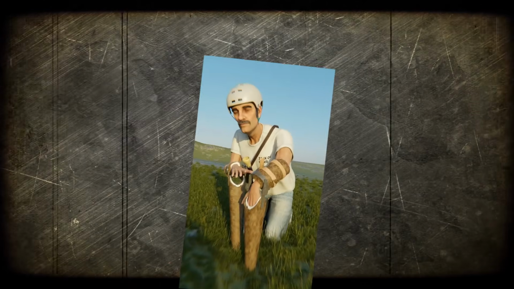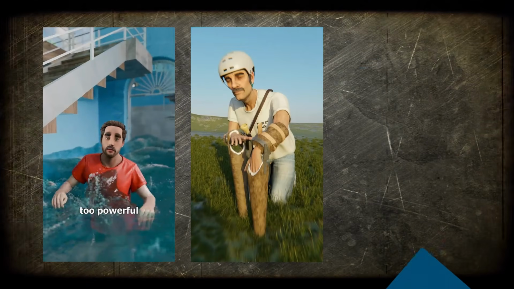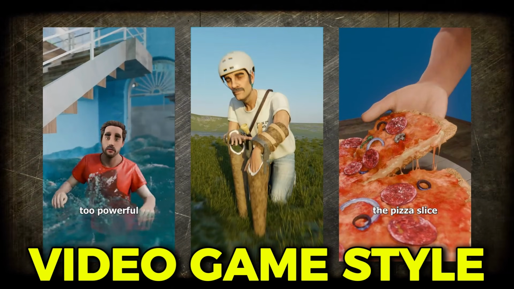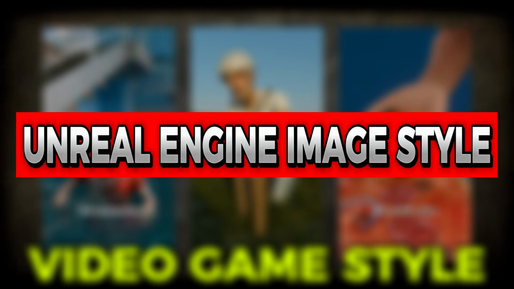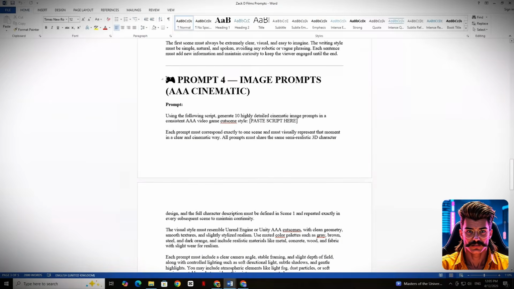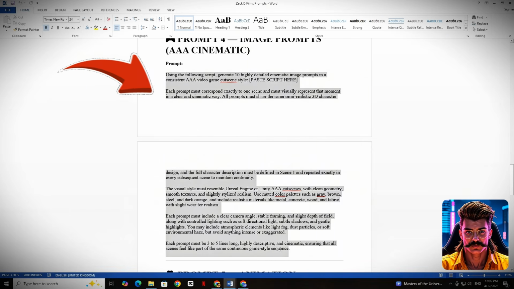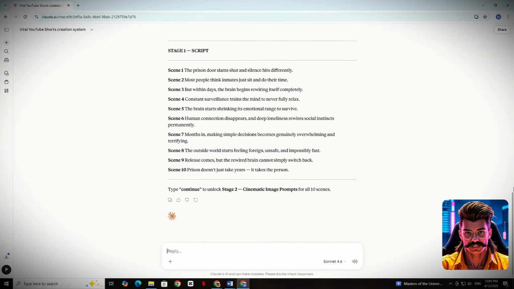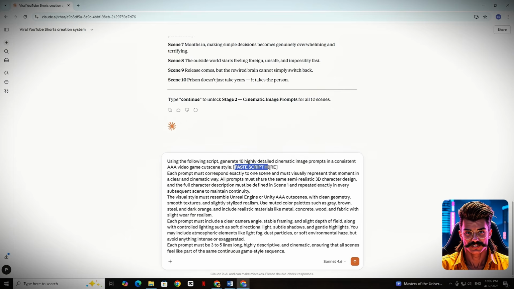If you take a closer look at the image style of Zack D Films, you will notice that they use a video game style which many modern games use, which is also called Unreal Engine image style. So to achieve that level of quality, we will use the next prompt from the document, which is exactly for this purpose. Once you provide this prompt to Claude, you will see empty placeholders. Inside them, you need to copy and paste your entire script and hit enter.